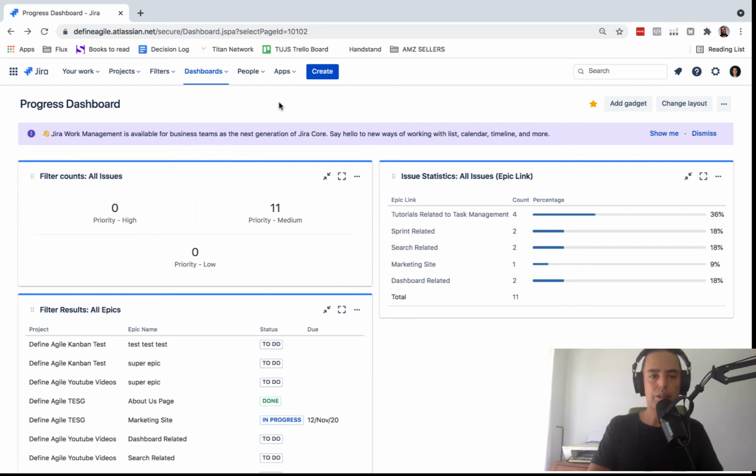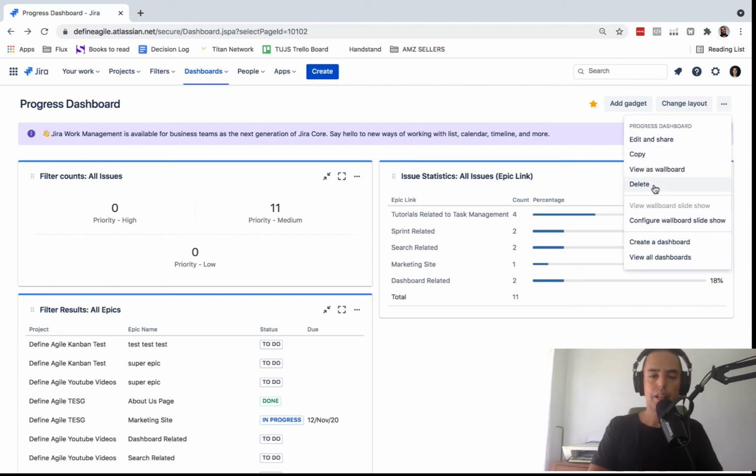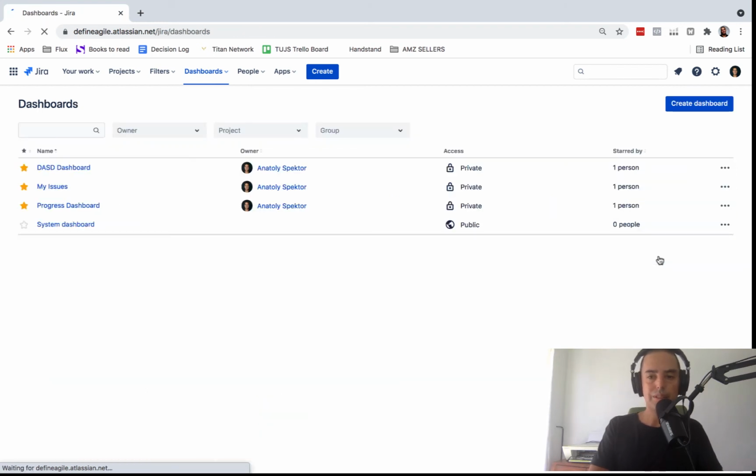There are multiple ways to do it. To delete just this dashboard, you can click on three dots and click delete. It will be gone. But if you have too many dashboards and you're confused, and you want to delete multiple, maybe you want to go to view all dashboards. Let's click on that. Once you are here, we have all our dashboards, they're private. If I want to delete a progress dashboard, I click on three dots and I click delete dashboard. I can do the same with any of those dashboards I want to delete and they will be gone.